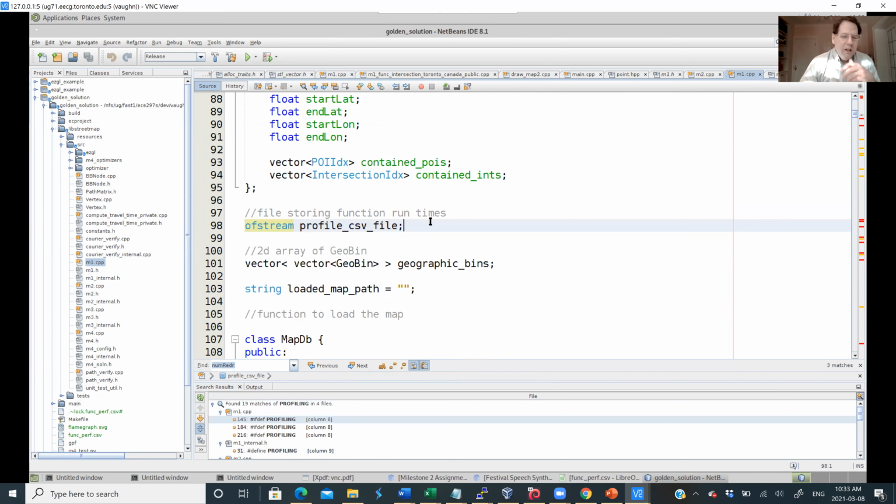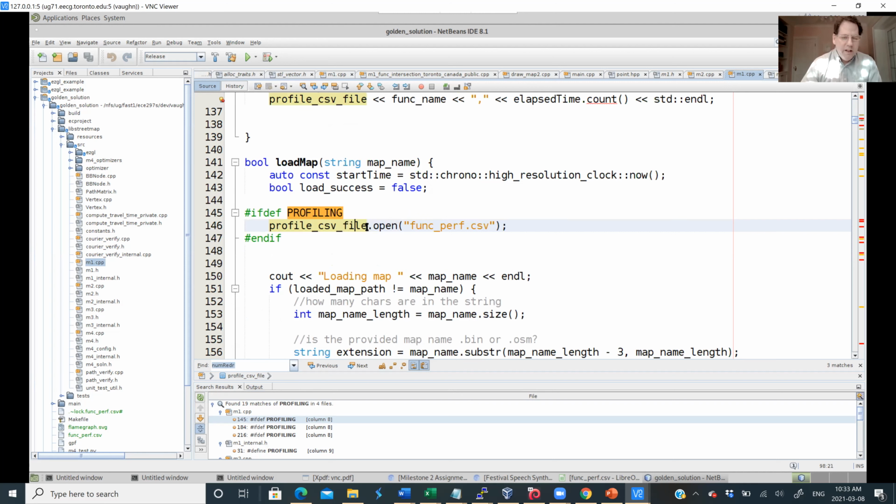All right, so this is a global variable, profile CSV file, so that I can get it from everywhere. And in this particular case, instead of opening it right at program startup by putting the name of the file in the constructor, I explicitly open it by calling the open member function. And it's going to open a file called funcperformance.csv. All right.